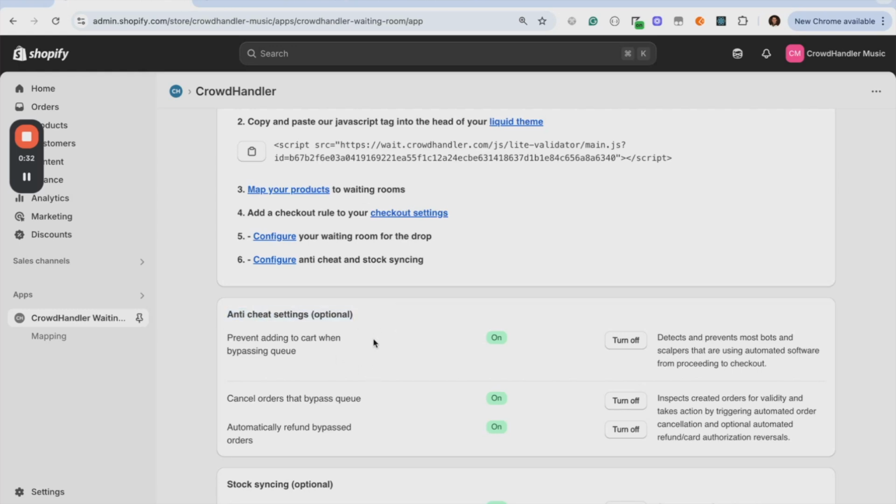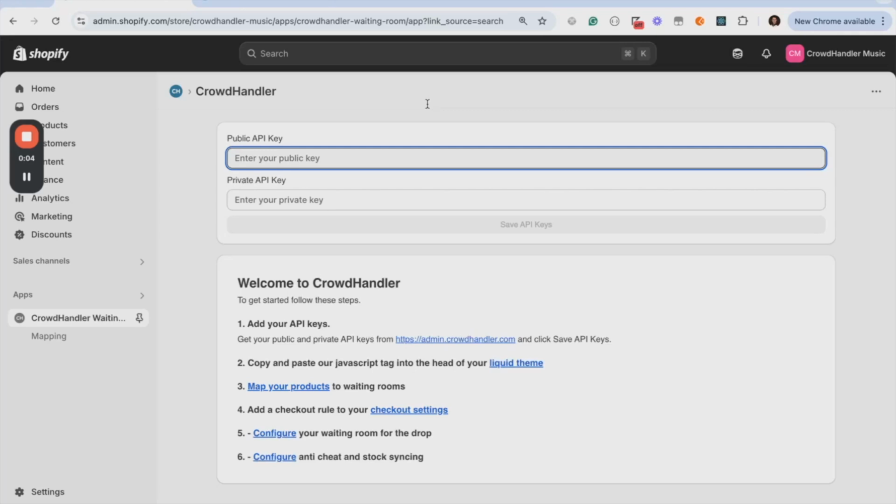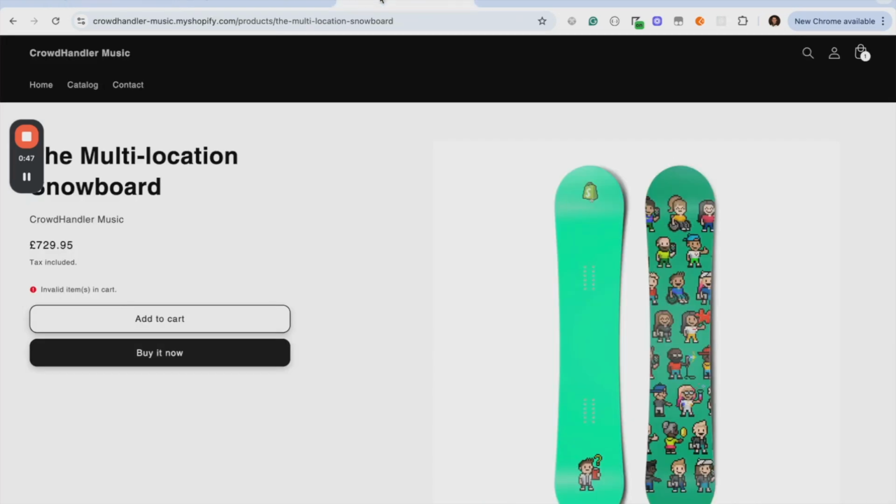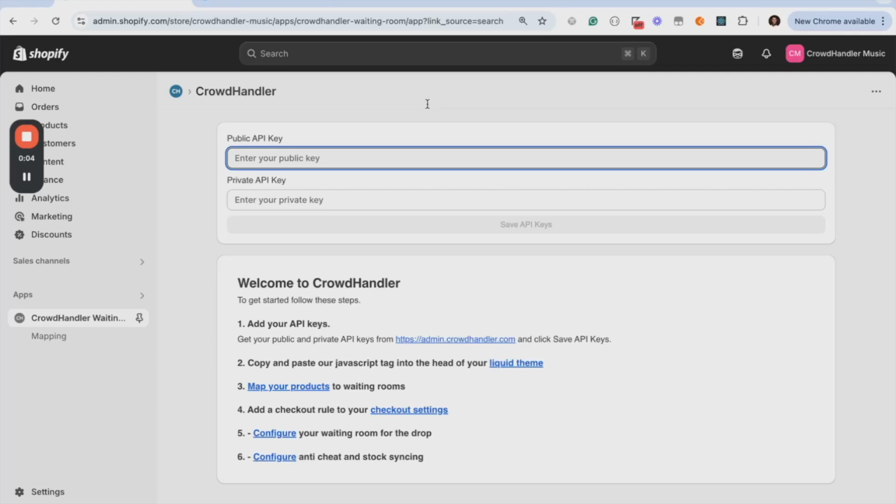Our first anti-cheat configurable is the Prevent Adding to Cart when Bypassing Queue option. This feature checks that users have a valid and promoted CrowdHandler token before they're allowed to add a protected product to the cart. If the user attempts to bypass CrowdHandler, they will encounter an error when attempting to add the item to their cart.